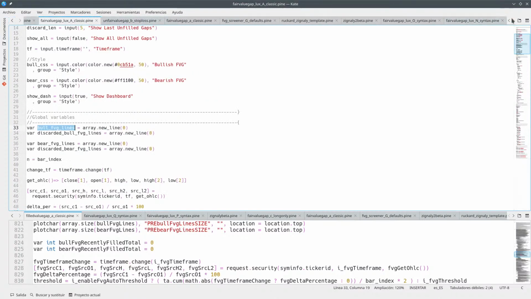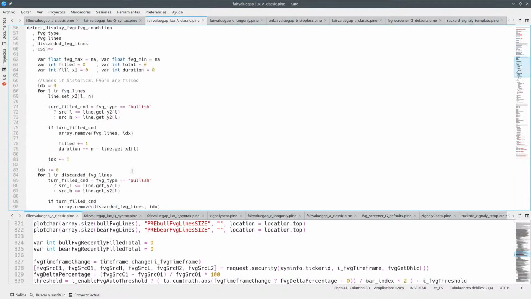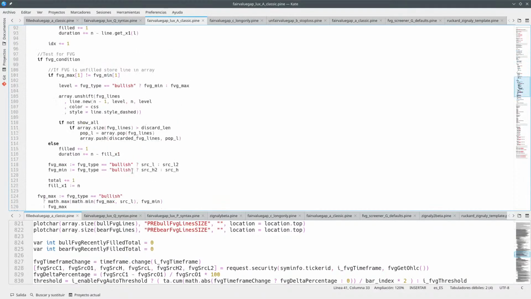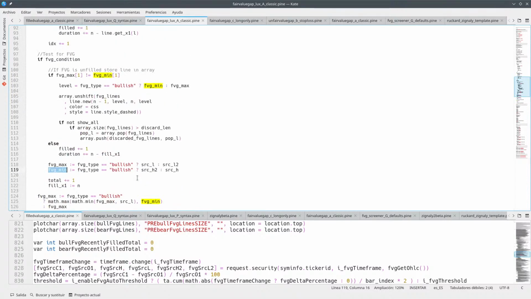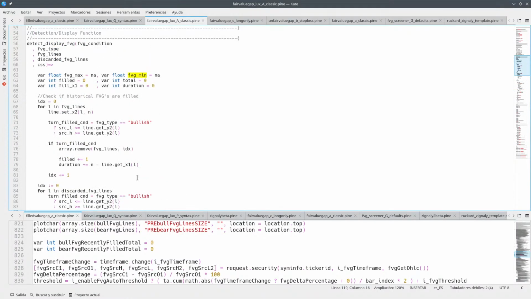I mean, quite similar to the original one, I mean. Is there anything that we mess up here? So FVG max and FVG minimum. This is saved. If it's bullish, yeah, take a look at this. This is going to be interesting.